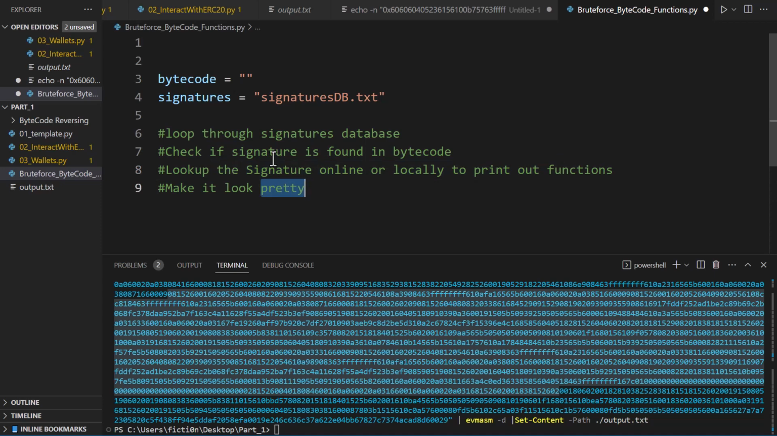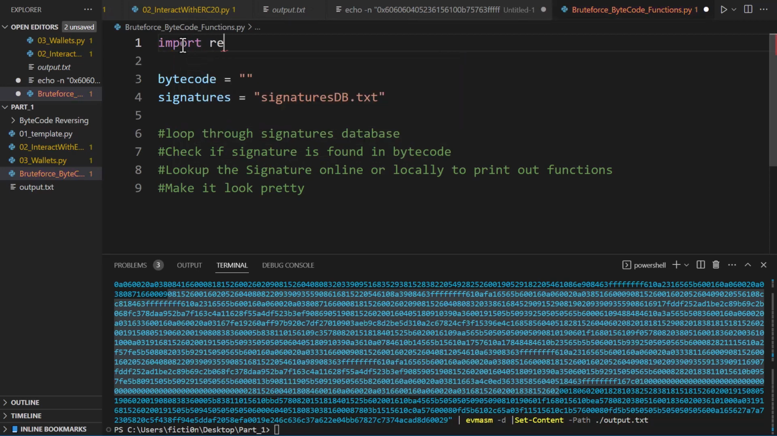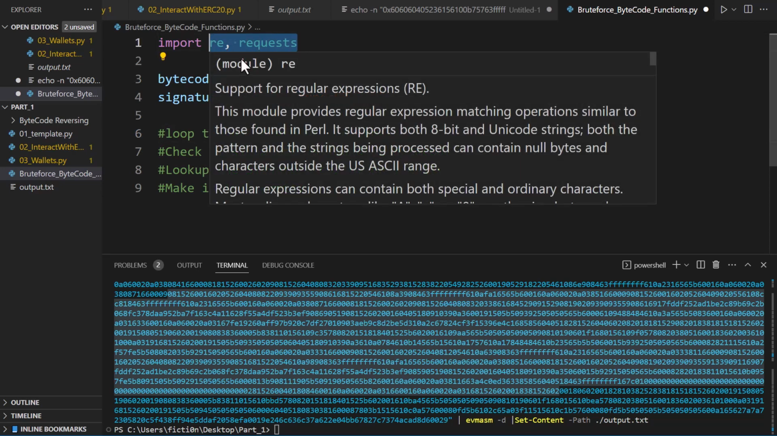So first off, let's think about this. Well, we need to check the signature is found in the bytecode, so we're probably going to need to import something like a regex library, so import re. We also need to do lookups online, so a requests library is what we're going to use, and we'll go through how to use those and simple ways to do it. Not going to be very complicated. Our idea here is to use the simplest code possible and get things done, not complicate matters. So I will roll through with very simple examples of this to get this done.